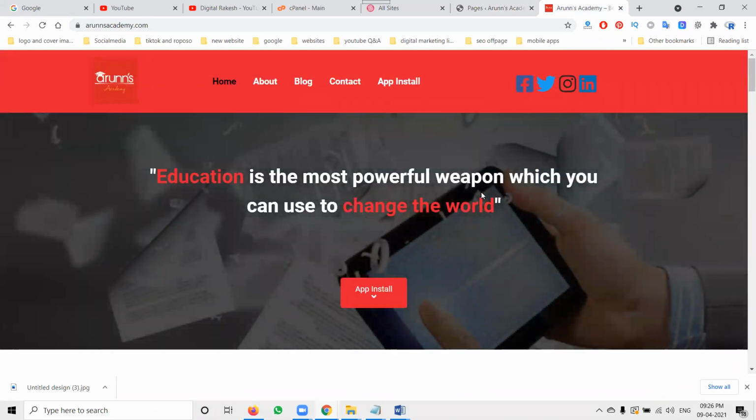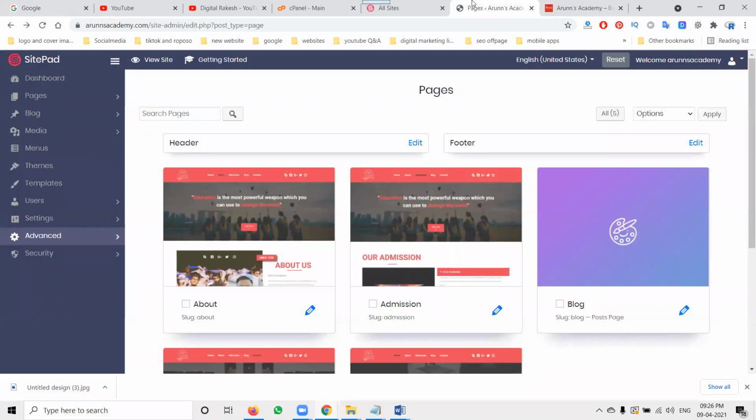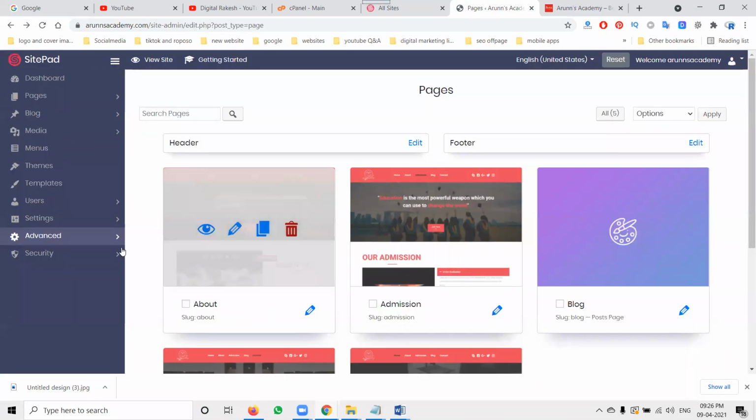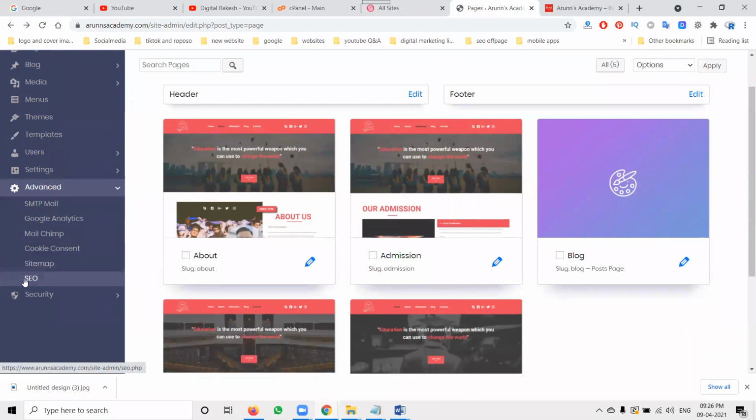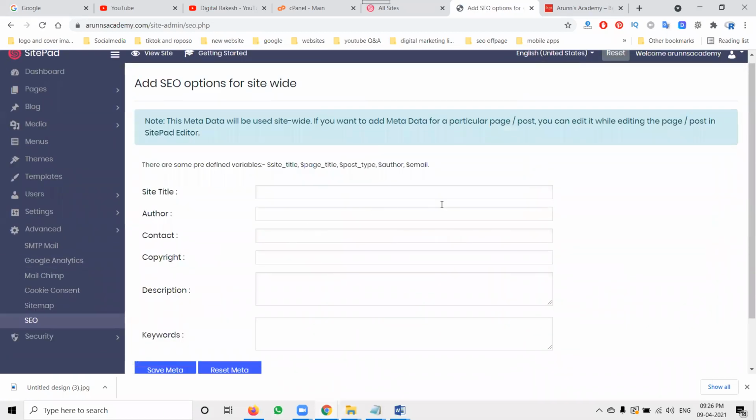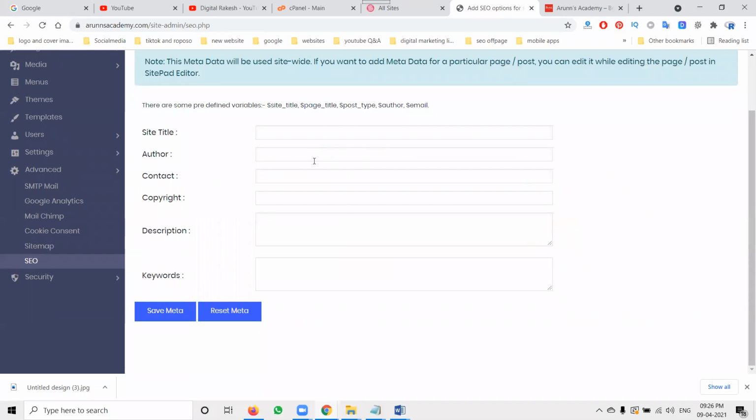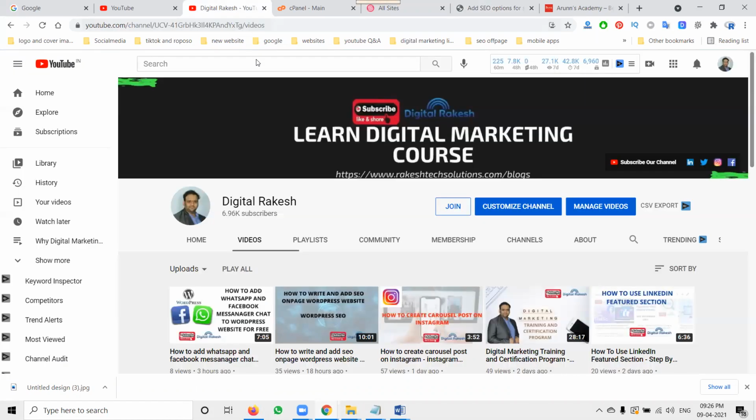So what changes are required, you can change here by using the dashboard. It's similar to WordPress, but a very comfortable zone. If you're changing any kind of SEO, it will be utilized in a particular option: SEO title, author, contact, copyright, description, keyword, and save the metadata. This will be used for SEO for the particular website. So this is how, guys, to make a SitePad builder website by using cPanel.